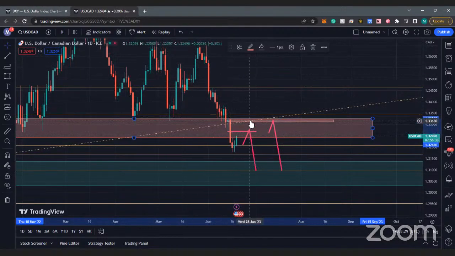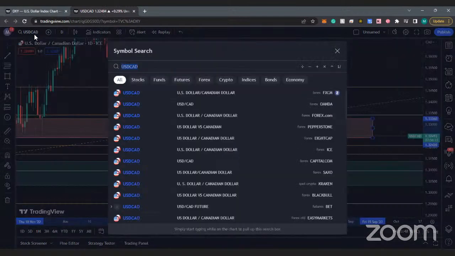So USD CAD is a setup that I'm looking for. It hasn't done what I want just yet, so I'm not reacting as of yet, because I want the price to obviously show its hand first before I make any sudden movements with the price action. But until then, USD CAD is going to be a fantastic pair that we can take some opportunity from, right?